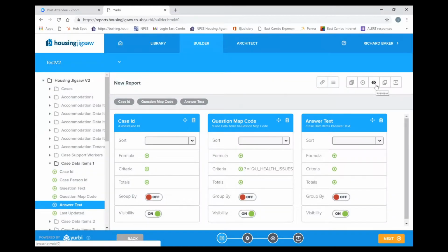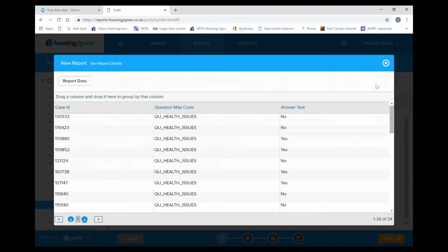And again, at this stage, have a look at what you're building. So click the preview button. So you'll see here, I've got the case IDs. I've got the question that we've searched on, which obviously is, does this person have any health issues? And in the right-hand column, the answers of yes or no.